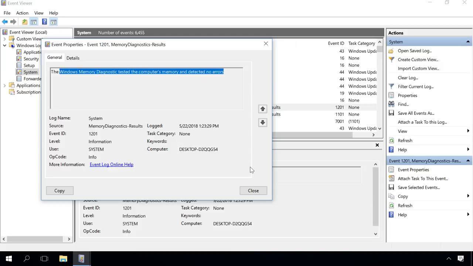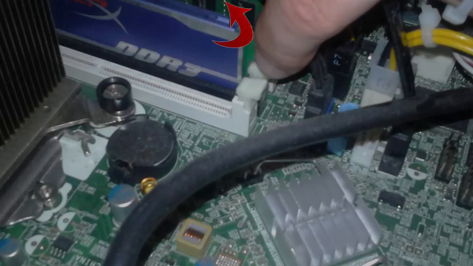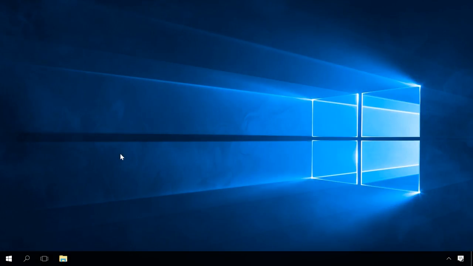If the results show one or several errors, you can try running an extended memory test and check the results again. If you still see at least one error, then one of your RAM modules may be faulty and you might have to replace it. If the test doesn't show you which memory module has problems, you'll have to remove one of them and test each stick individually.